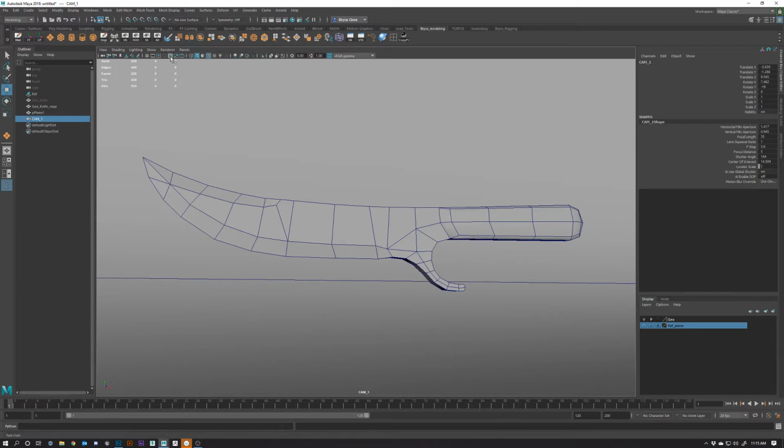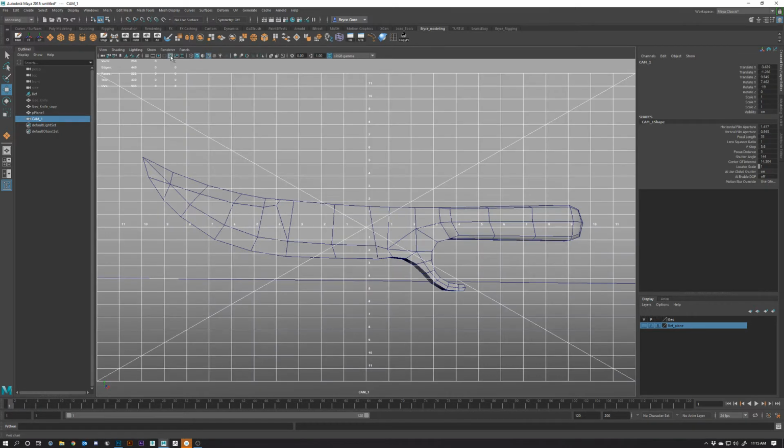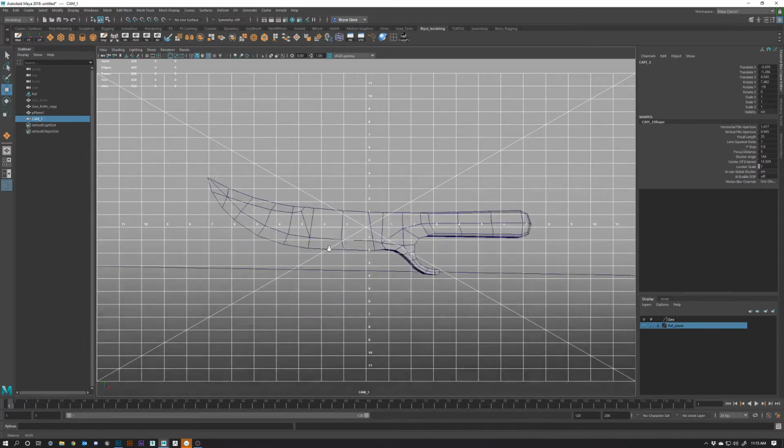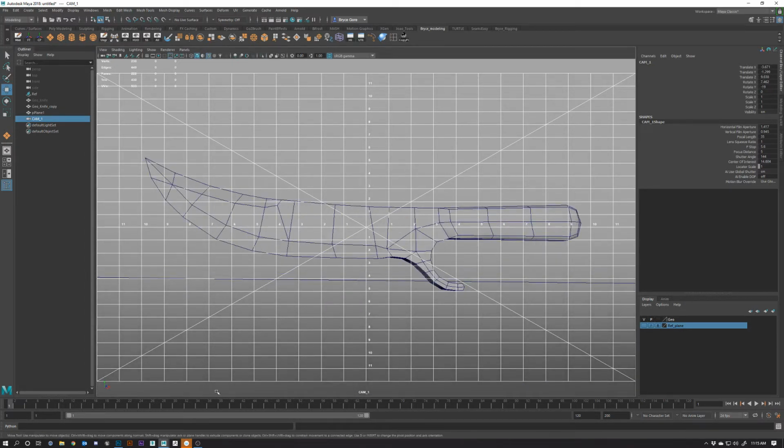So in my viewport menus, you can see I have this icon called field chart. If we click that, this shows us our actual frame of our camera based on the resolution we set. Everything that's inside this grid is what our camera is going to see, thus that's what's going to be rendered.